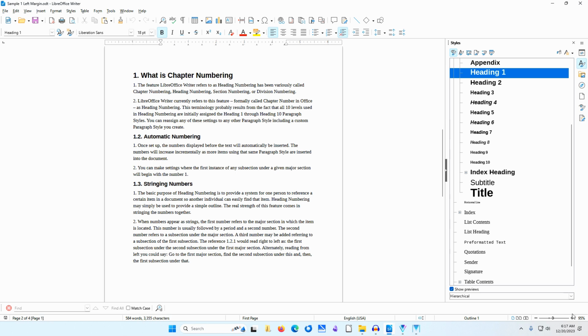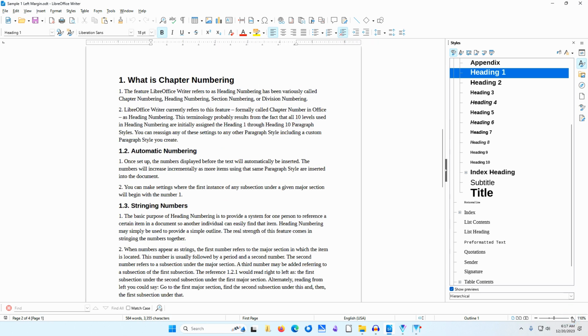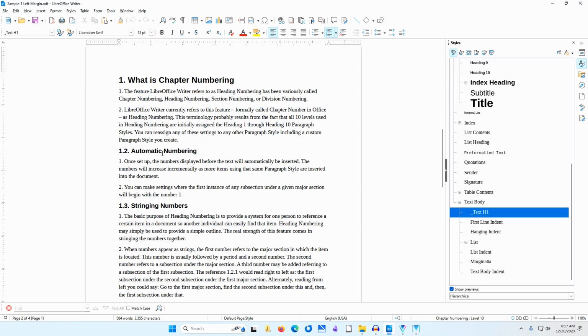I've also added numbers to each paragraph of the text beneath the individual headings. Let me show you how I did that. I'll place the cursor in the first paragraph underneath the first heading. I didn't change the text body paragraph style. Doing so would change other paragraph styles that are descended from it.